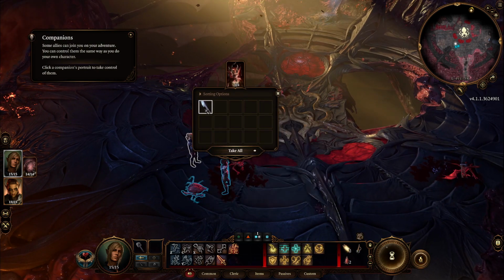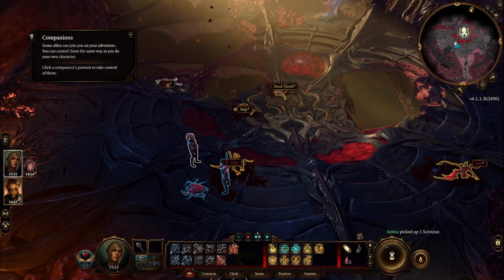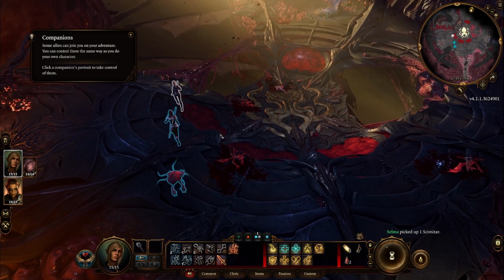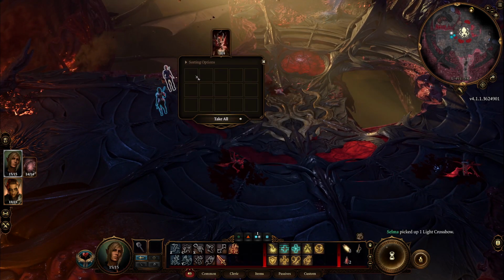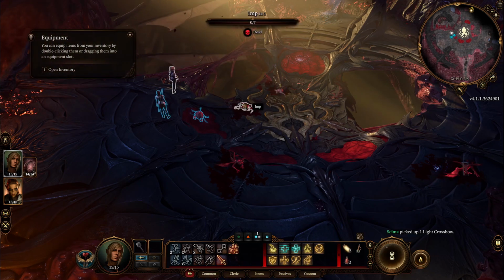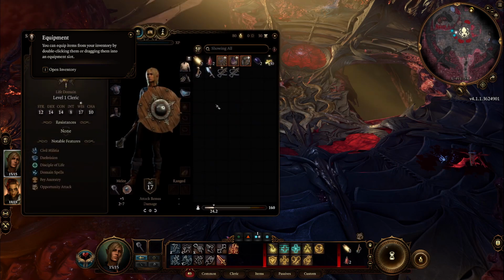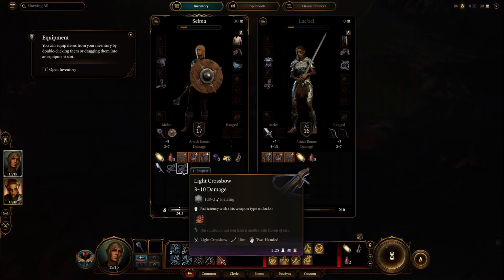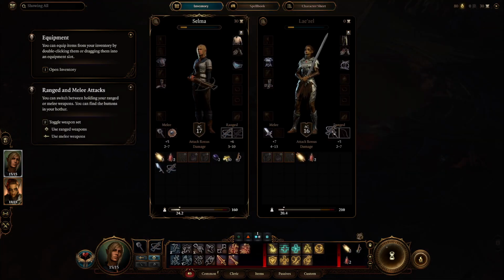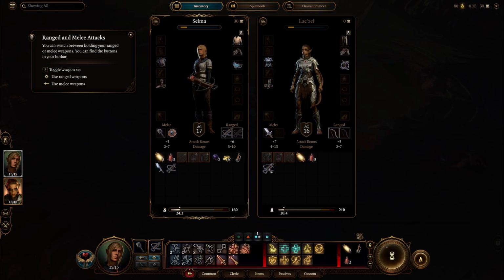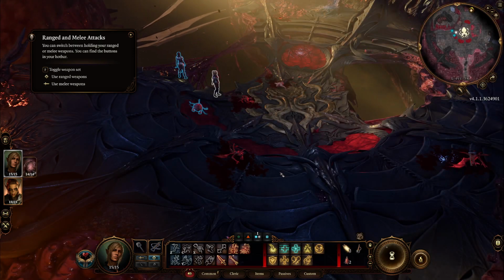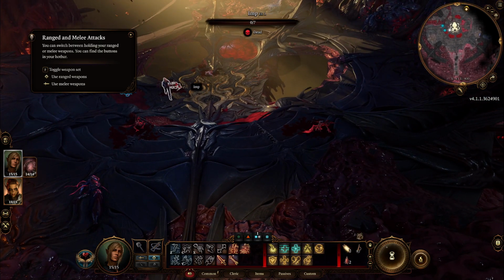Let's rob things. Grab stuff. Something good here, I hope. Alright. You know what, Lae'zel, just hold on to that. I'm gonna put all of the martial weapons in the first ready place.